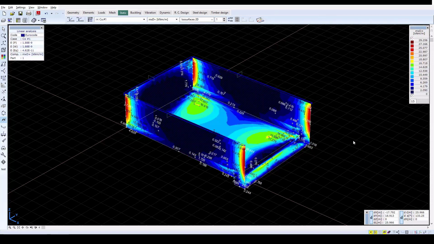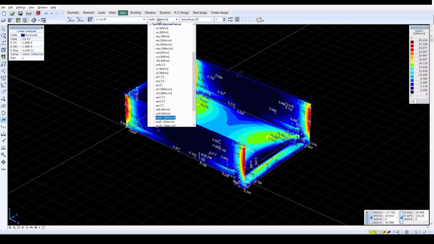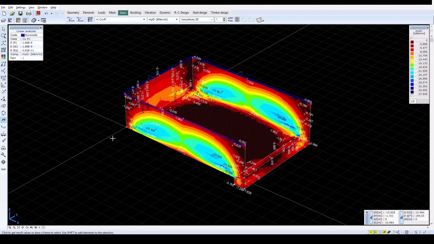For reference, the color legend shows boundary values of each color. You can adjust the number of boundary values by expanding or contracting the legend window. Now change the displayed result component to the Surface Internal Forces MYD- component. To specify sections for displaying the diagram, click on the Section Lines icon on the left.